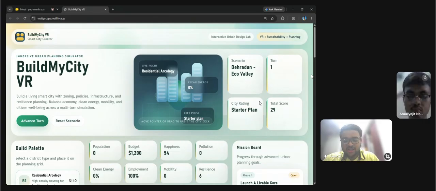So, we are addressing a massive gap in India's school curriculum under the National Education Policy 2020, which is the lack of experiential immersive learning platforms for urban planning and climate action. Setting up a hardware heavy VR costs over 5 lakh rupees per school, which is completely unfeasible for most institutions. Our solution is Build My City VR, which is a lightweight WebXR app designed to run under any browser with a $15,000 basic PC setup.